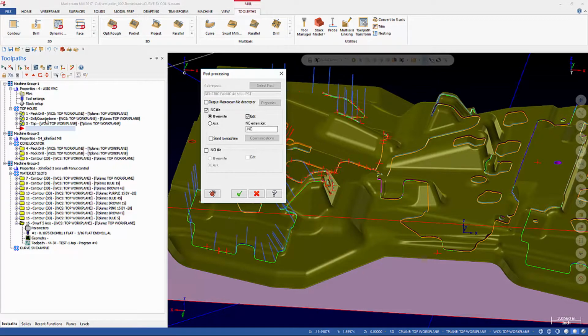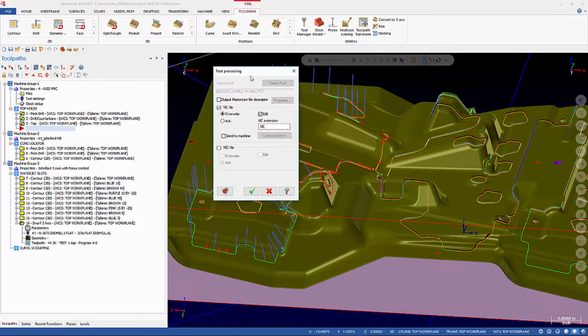We select operations, okay? We hit the G1 button, and now we get this post-processing dialog that comes up.